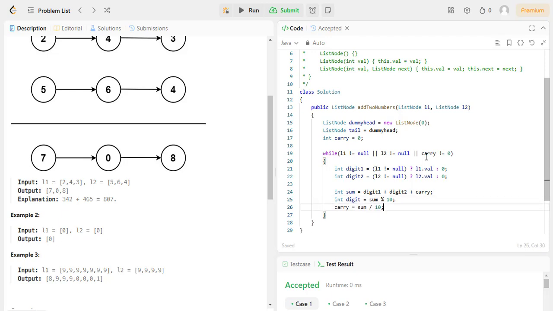So next step. After this, I have to create a new node and initialize it with the digit value. This is the digit which we have got. This rightmost value of the sum will be added to the linked list. For that, I'll create a new node. ListNode newNode is equal to new ListNode, and in the argument I'll pass the digit value. Fine. I have created a node and initialized the digit value.